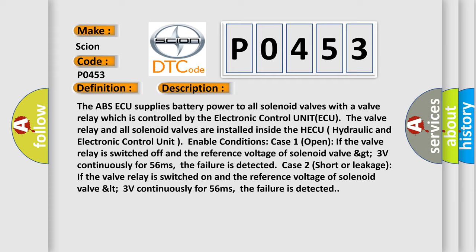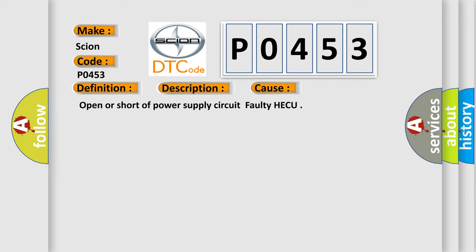Hydraulic and electronic control unit enable conditions. Case 1, open: if the valve relay is switched off and the reference voltage of solenoid valve is greater than 3 volts continuously for 56 milliseconds, the failure is detected. Case 2, short or leakage: if the valve relay is switched on and the reference voltage of solenoid valve is less than 3 volts continuously for 56 milliseconds, the failure is detected. This diagnostic error occurs most often in these cases: open or short of power supply circuit, faulty HECU.